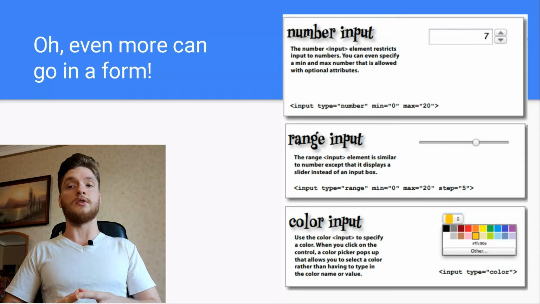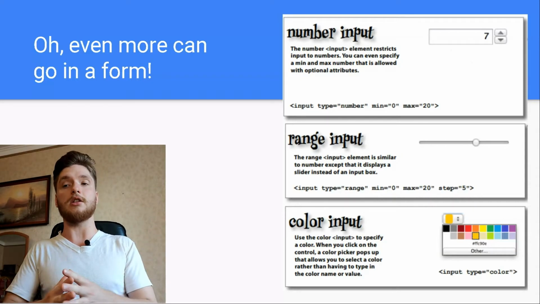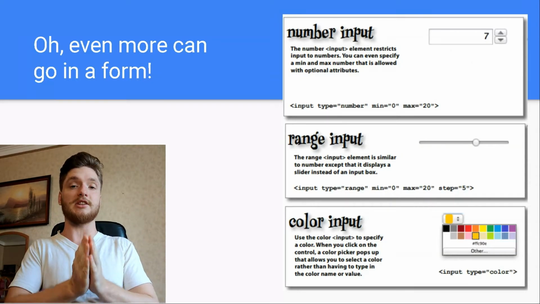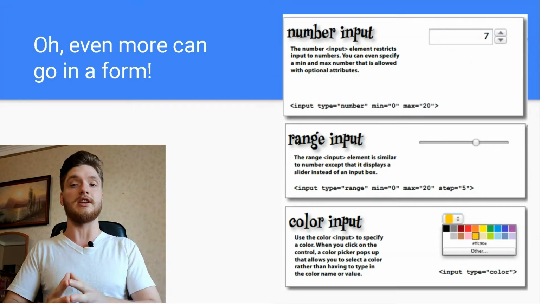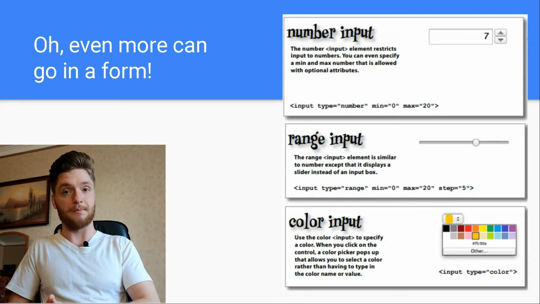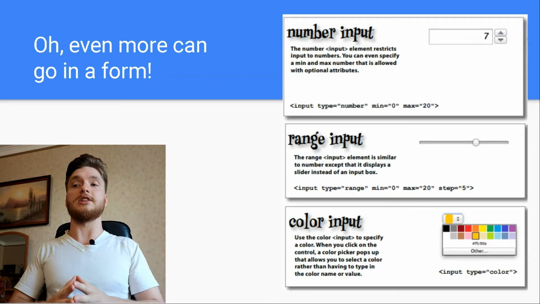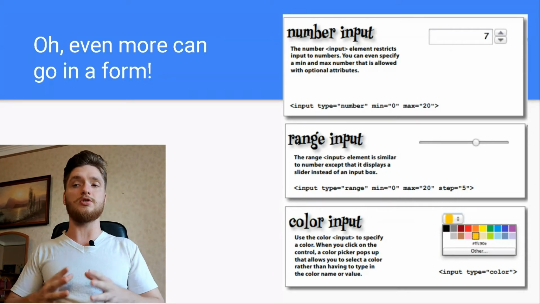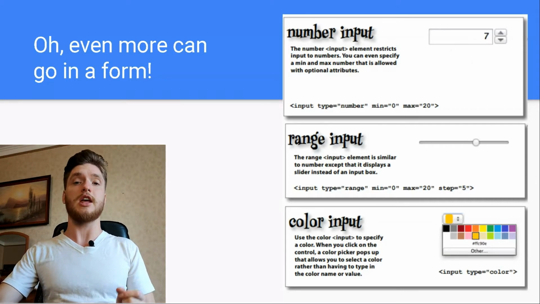When you click on the control, a color picker pops up that allows you to select a color rather than having to type in the color name or value. If the color input is not supported by the browser, you'll just get regular text input instead.